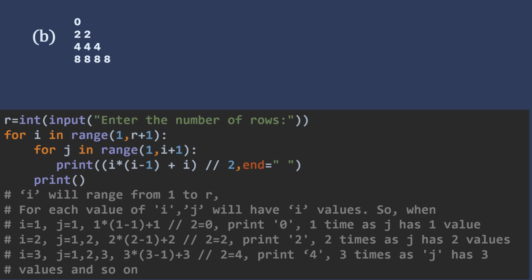So here it will print what? 2 into 2 minus 1 plus 2. Here I value is 2, so it will print 2 into 2 minus 1, that is 2, plus 2 is 4. 4 floor division 2 will give you 2. So it will print 2 two times because J is having two values now.